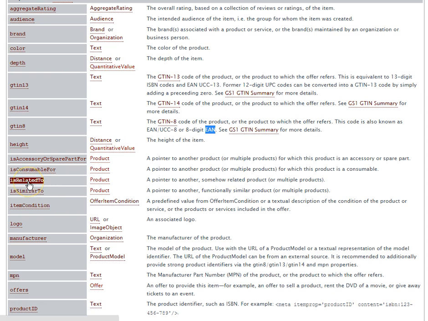This is the interesting part right here. Is related to, that should be something like the red shirt is related to the green shirt, or the Blender 426 is related to Blender 427. So this is the similar products category or area. Again, I don't know how to quite do it, but is related to would be the related products.